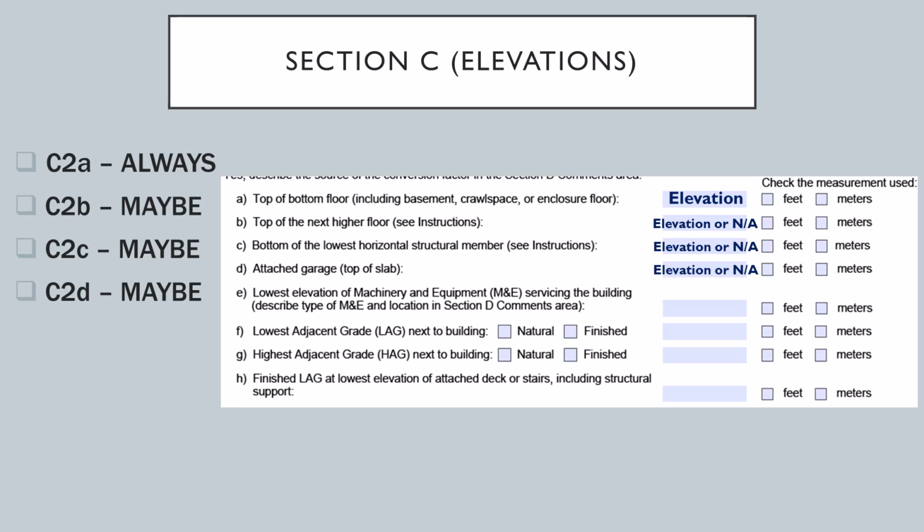C2D, attached garage. Remember in our discussion for Section A, we talked about when something is an attached garage and when it isn't. If the building has an attached garage, then the elevation gets entered in this field. Remember, this is for non-elevated buildings: diagrams 1A, 1B, 2A, 2B, 3, 4, and 9. If the EC is for an elevated building, then there technically is no attached garage, and NA should be entered here. This is for a diagram 5, 6, 7, or 8.